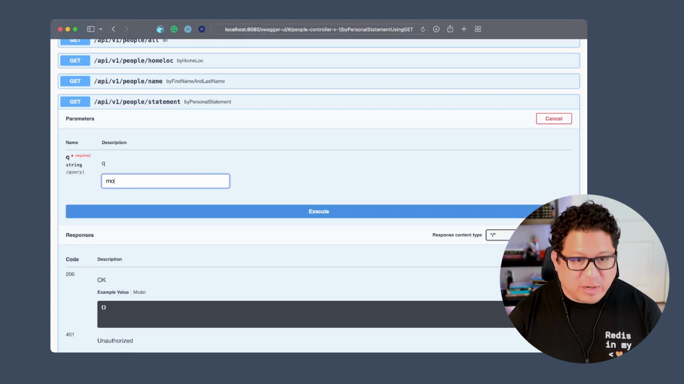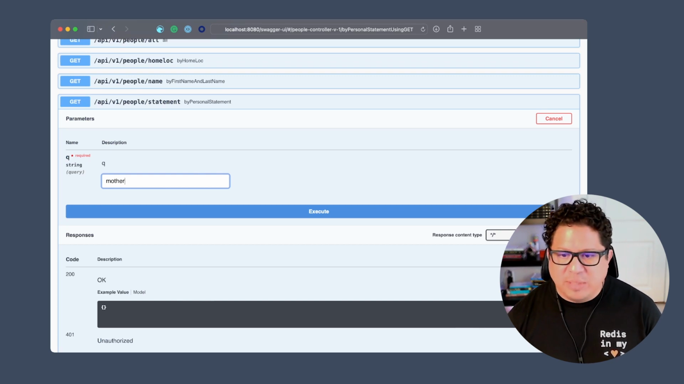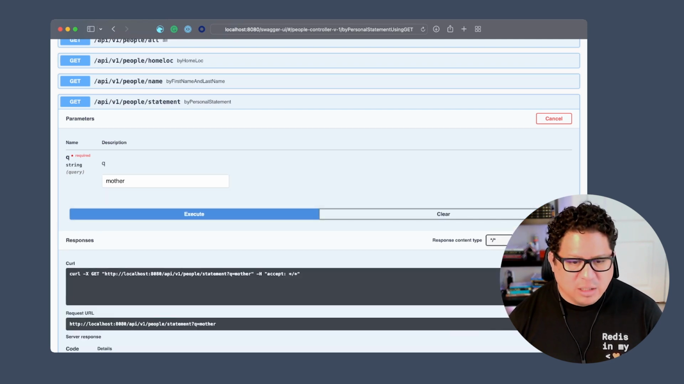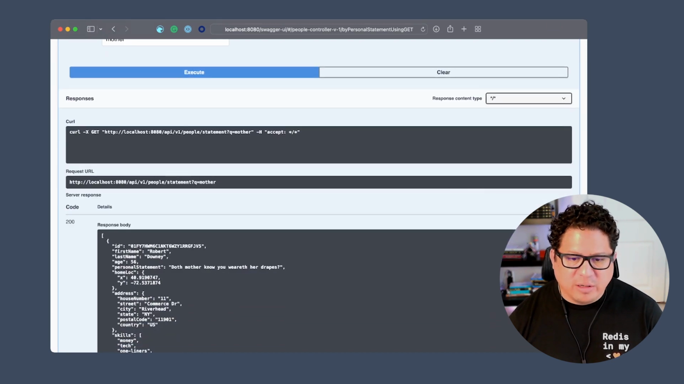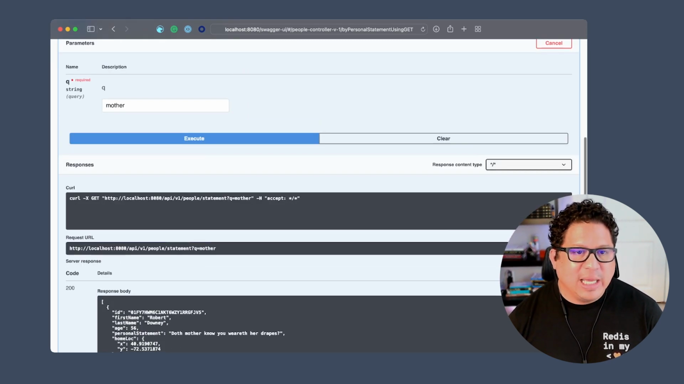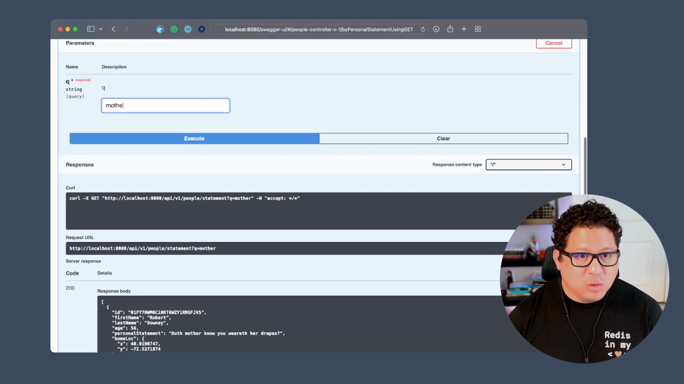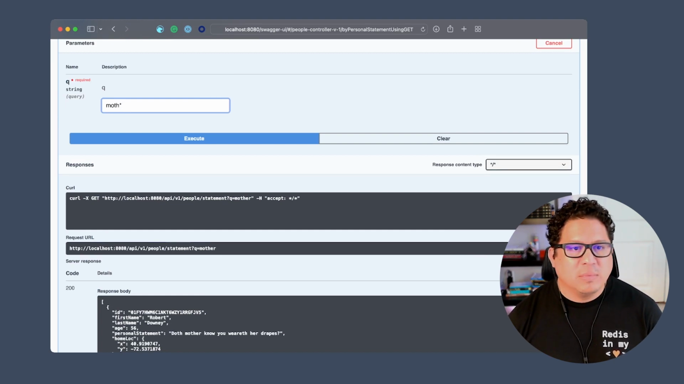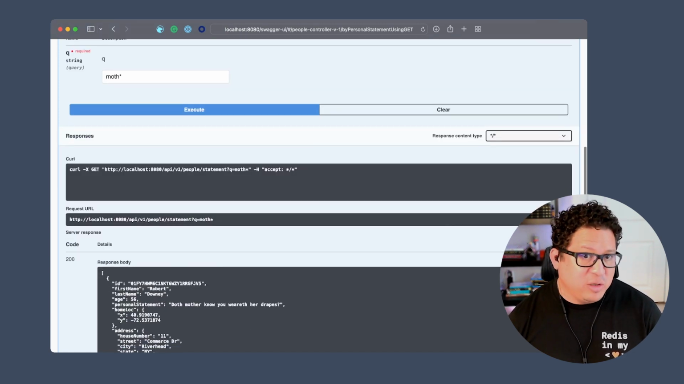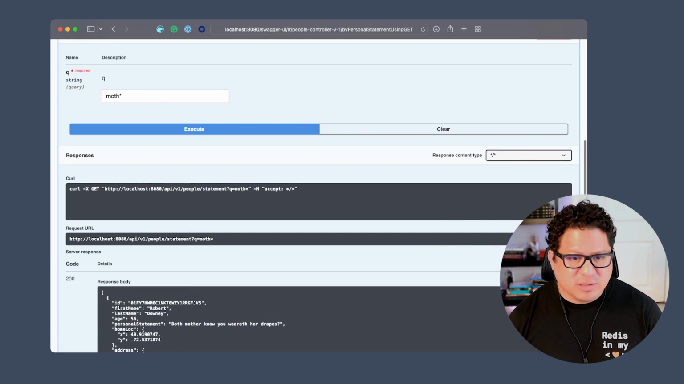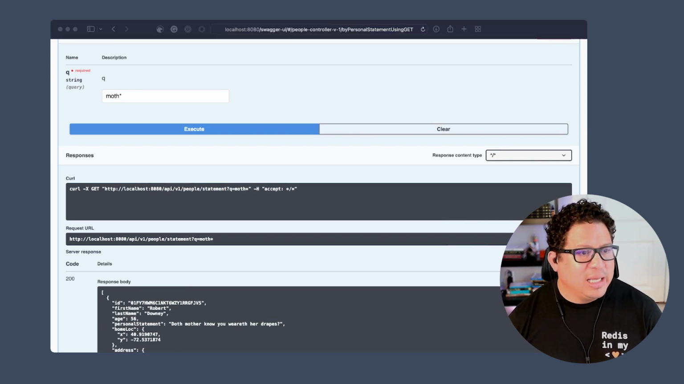And let's try mother. I believe in one of the personal statements, Robert Downey Jr. uses mother to make fun of Thor. So in here, yes, we get "doth mother know you weareth her drapes," and that's in Robert Downey's personal statement. So now notice that I can, let's see if this works, if I do moth star, I should still get that result set. So you can use wildcard searches just like you would expect to use in a search engine.